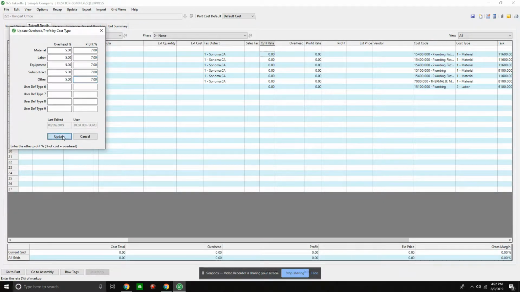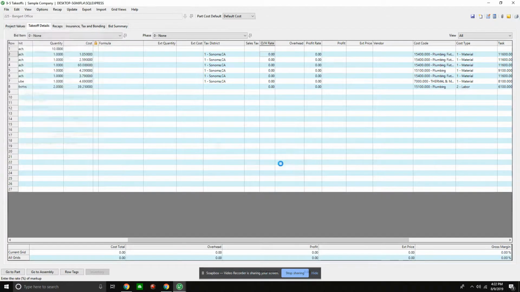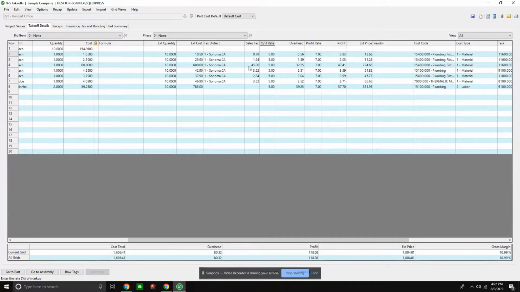And then I just update. The system will update the entire takeoff. And so we go yes. And now we can see that we have our overhead, our profit, and we can see exactly what our extended price is going to be. So down here at the bottom, we see our total cost, and we see our extended price, and we see our gross margin. We see our overhead pricing, as well as our profit.